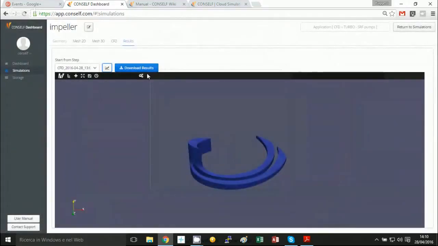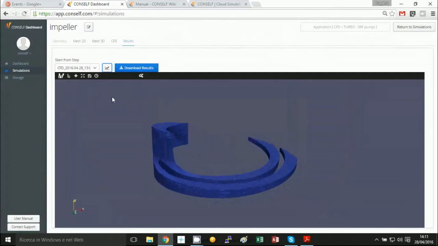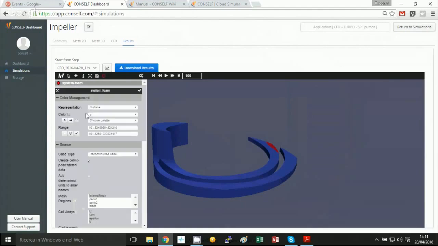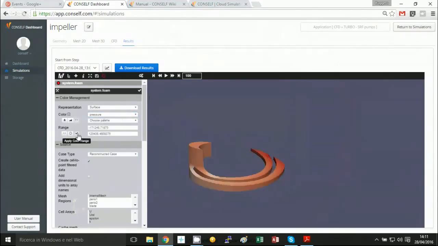Obviously, it is possible to download results on your local computer and post-process them with software such as Paraview. But I want to show you now the capabilities of the CONSELF CFD post-processing directly online. So let's start visualizing the pressure. I'll activate it. Here it is.